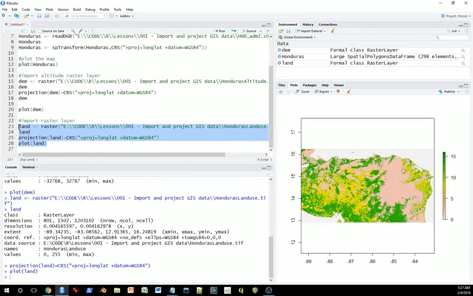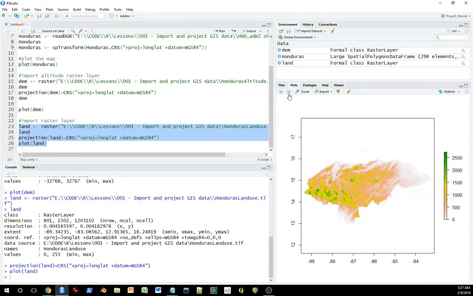Now this raster layer has different bounds. It's in the same region of the world. Both are of Honduras, but they're different in terms of the extent. Right? They're very different.